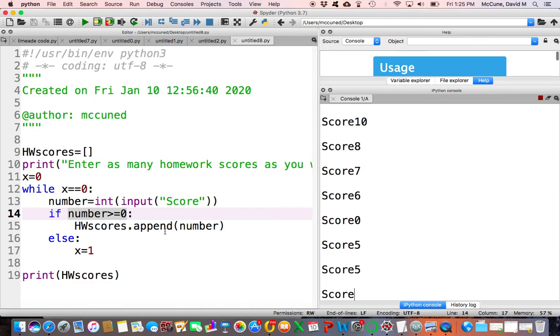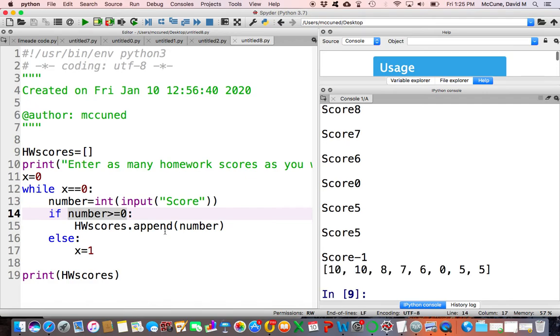5, 5. Finally, let's say I'm done. I'm going to type a -1. Okay, notice the loop is done, and what does it do? It prints the list that I created. Okay, isn't that nice? So you can create lists via a loop, and you can let the user create a list via a loop if you want to.